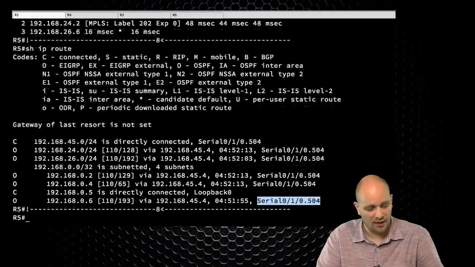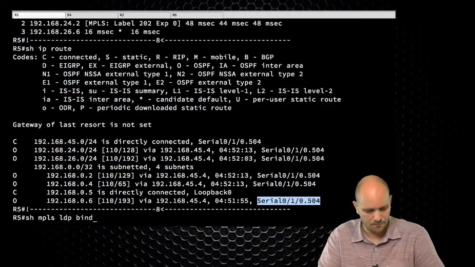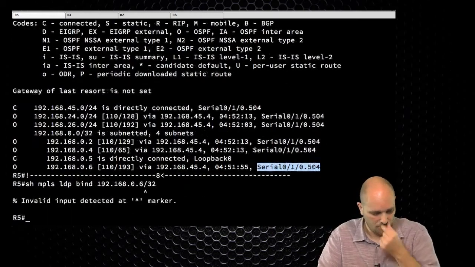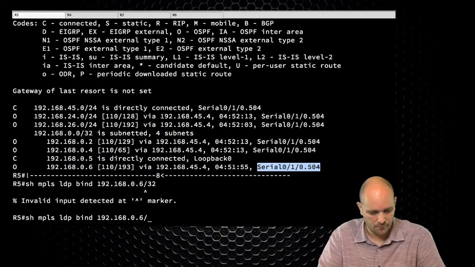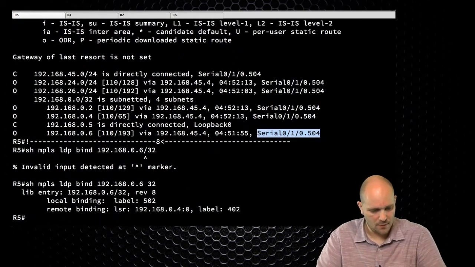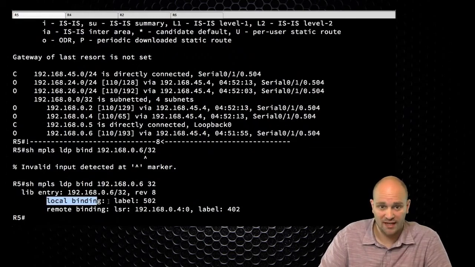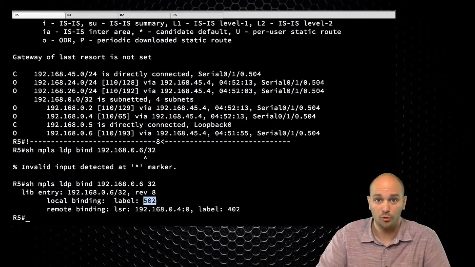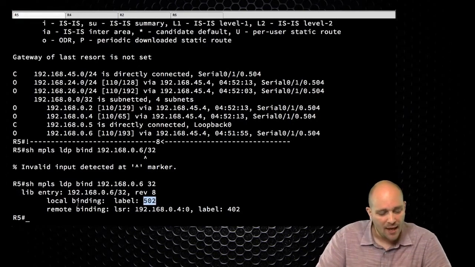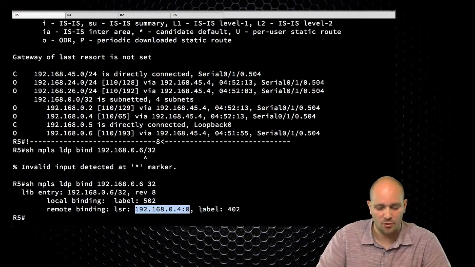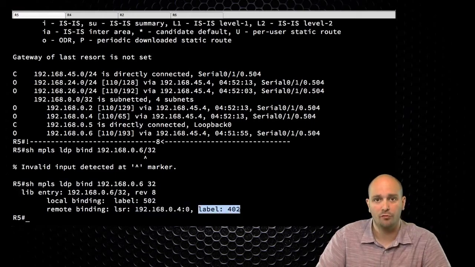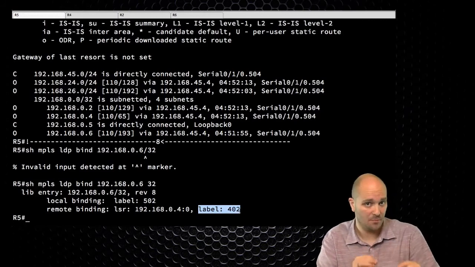So if I take a look at my label information base, so show mpls ldp bindings, let's say 192.168.0.6/32. This is what I'm going to have. So I have the local binding, this is what I expected. I can see the label 502, that is the locally assigned label. And this is the remote binding. Now, the remote binding from 192.168.0.4 says this is label 402. So this is what I have in my LIB.